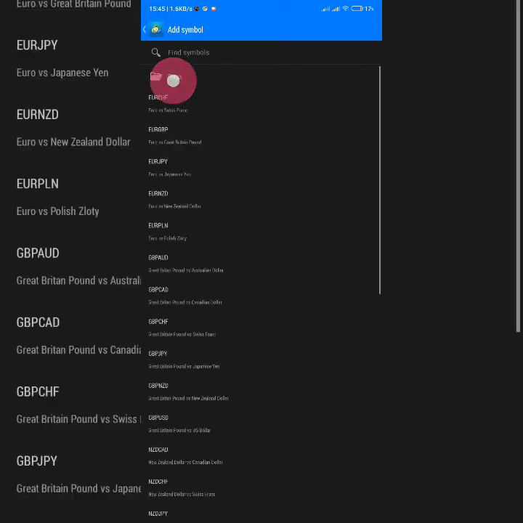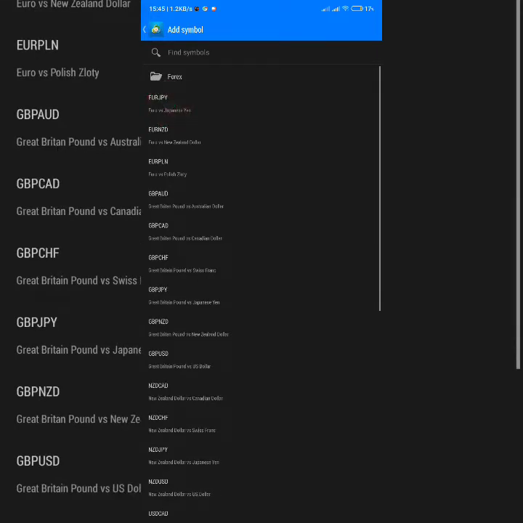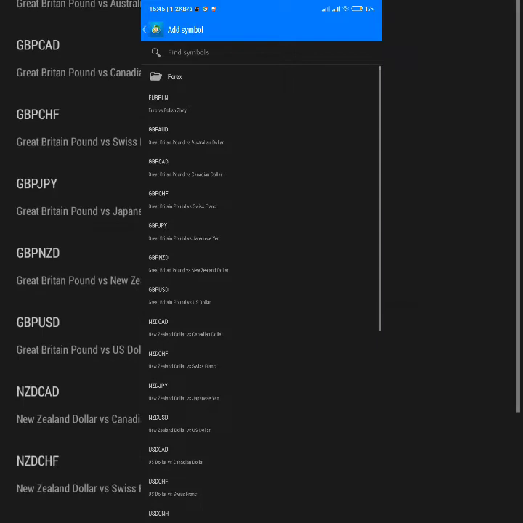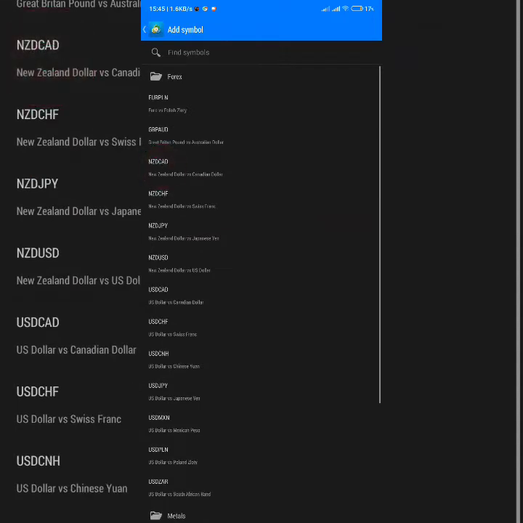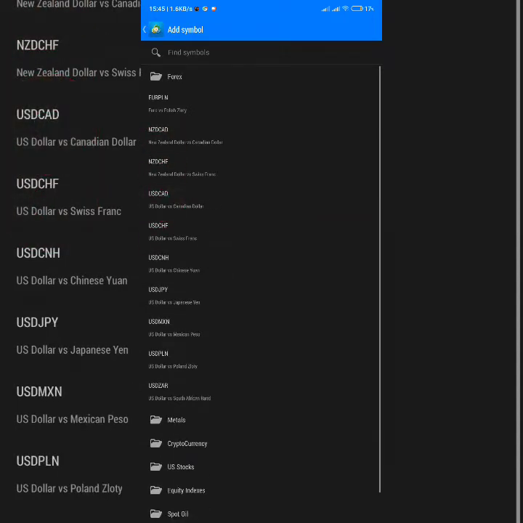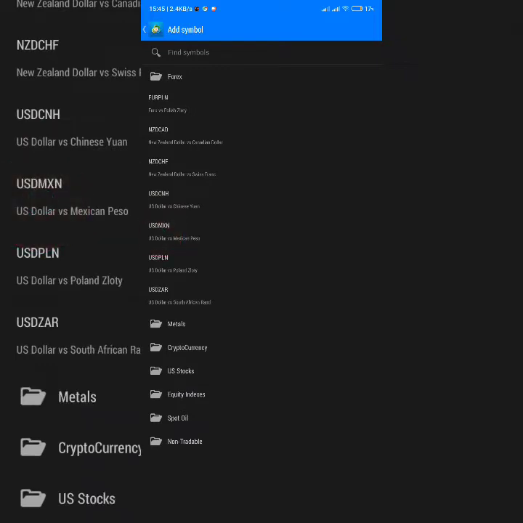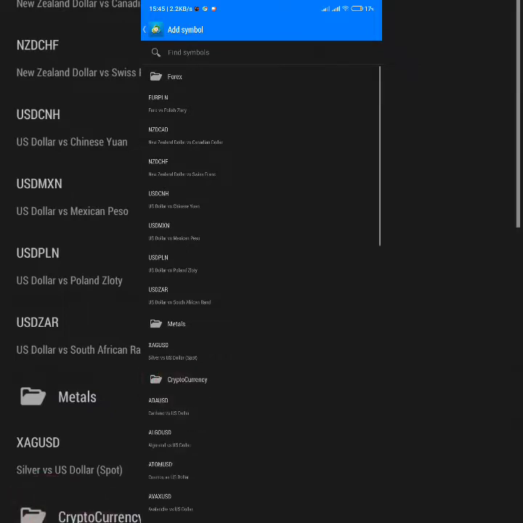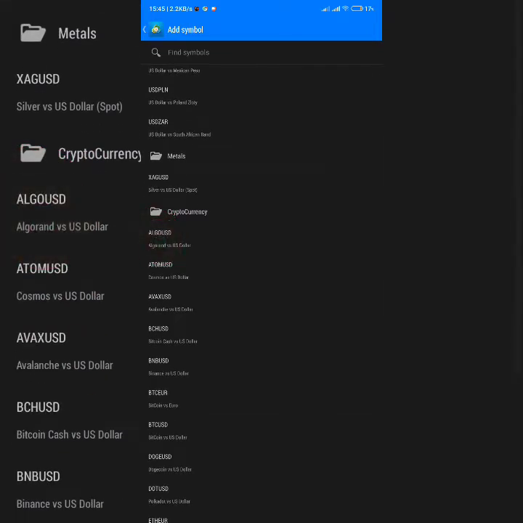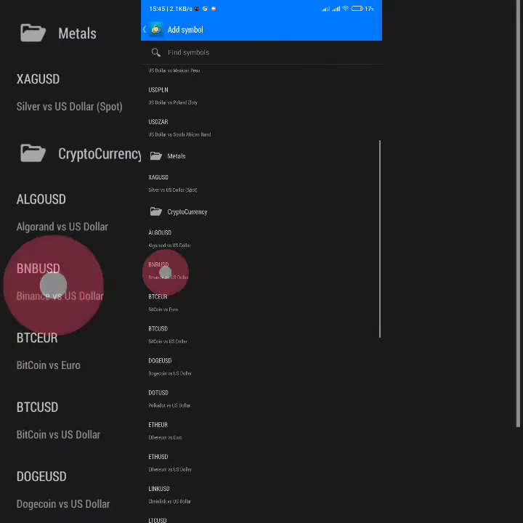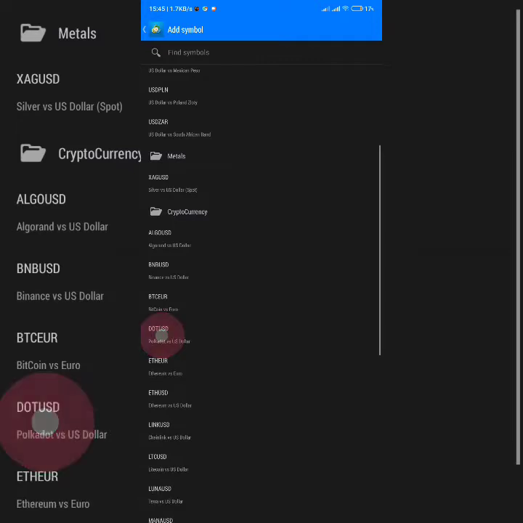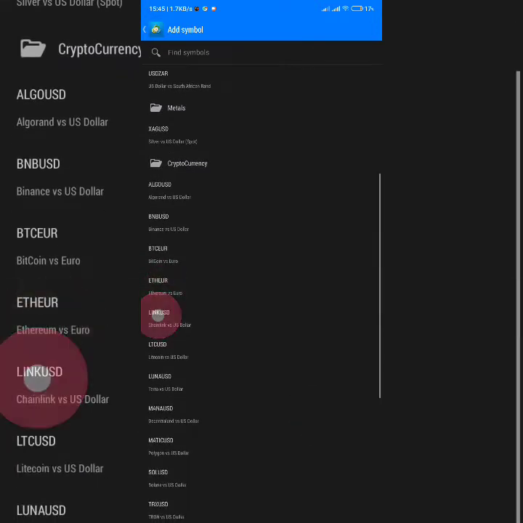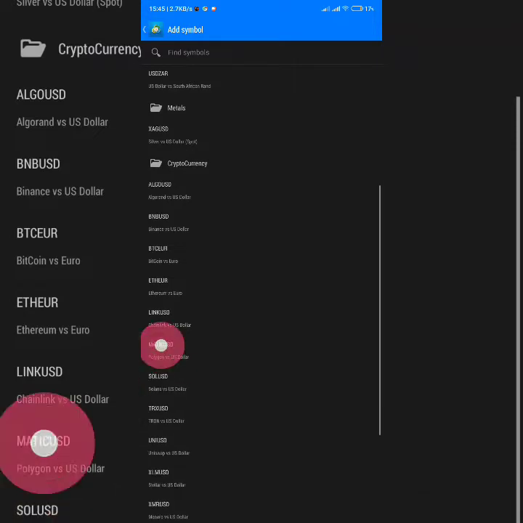Let's click on forex. You can see you can add, let's say, Euro CHF, Euro GBP, Euro JPY, Euro NZD. You add only the pairs that you trade. So me, I'll add the ones that I trade: NZD USD, GBP JPY, USD CHF, USD CAD, USD JPY. And metals, I trade gold, this gold XAU. Cryptocurrencies, I can add Cardano, Cosmos, Bitcoin Cash, Avalanche, Dogecoin, BTC, and Polkadot and Ethereum, Litecoin, Mana, Luna.